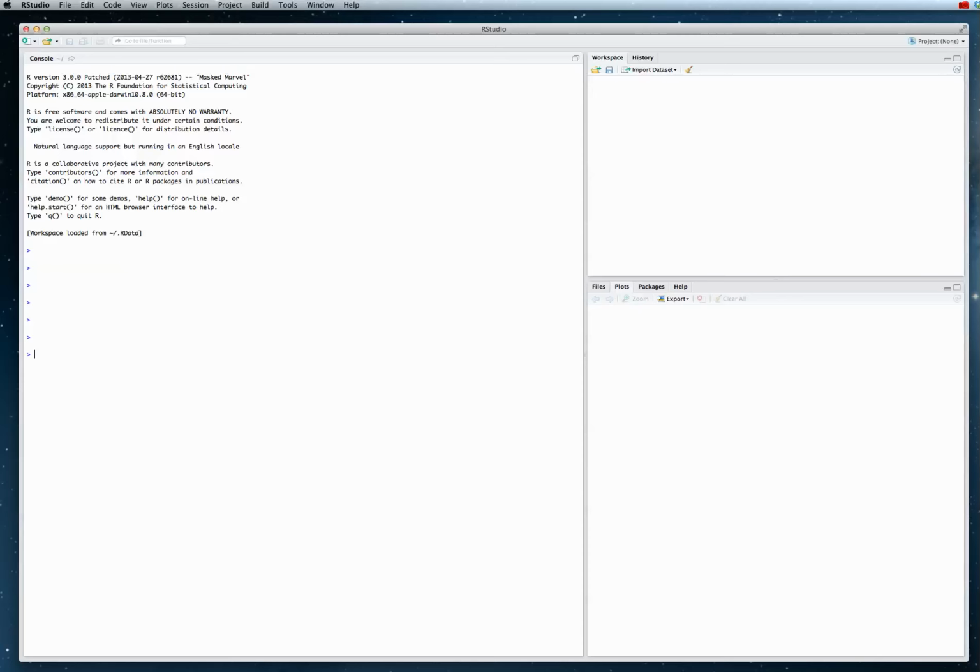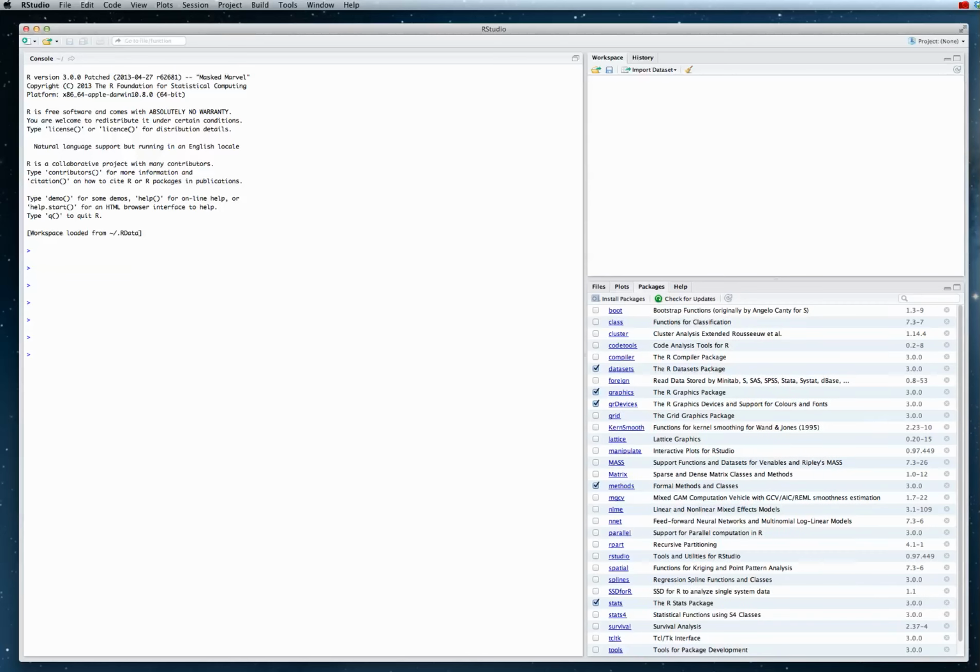So let's get started. In today's video, I will just use our help files to demonstrate the PND and the PEM. So let's click on Packages, because we have to load the SSDforR package. So I'm just going to click on the checkbox next to SSDforR, and now it's loaded the package.